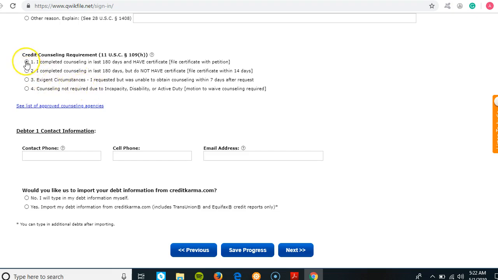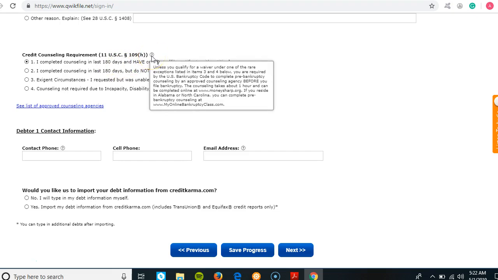So even though you may not have completed the counseling yet, you would check this box, and then before you actually take or mail your forms to the bankruptcy court, before you actually file, you have to complete the counseling. It's required by law before you file the bankruptcy. And you can go right here and open this, and it has a link here to moneysharp.org.